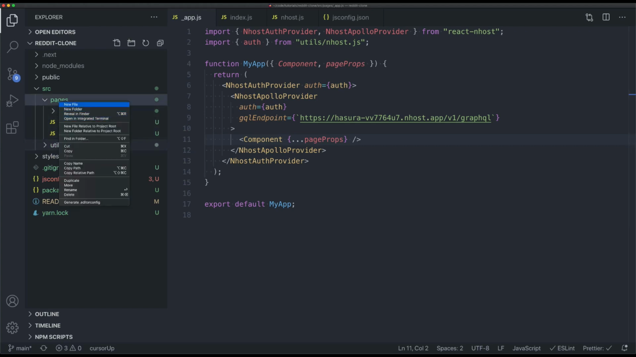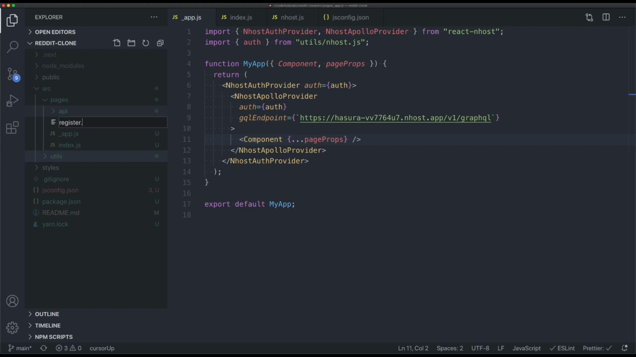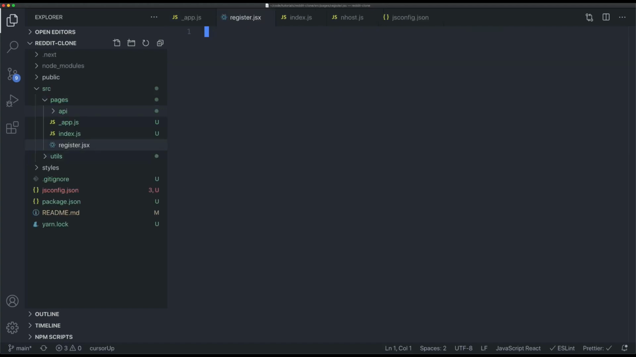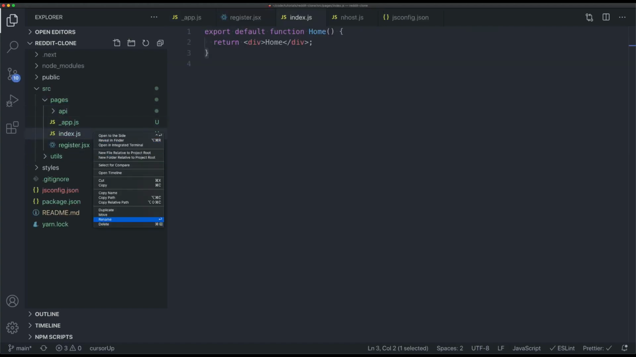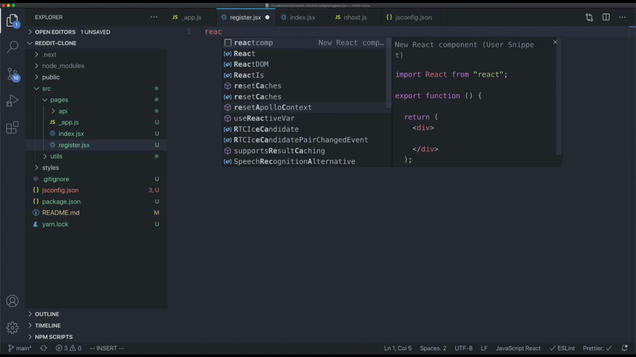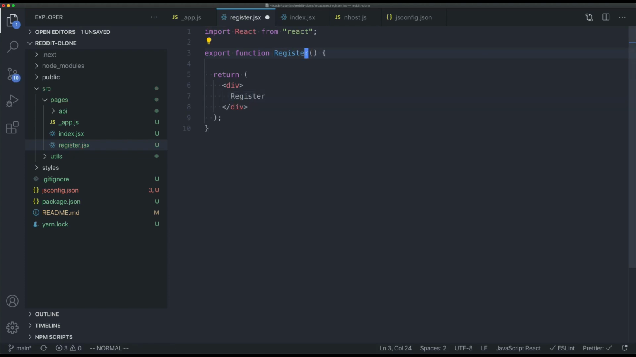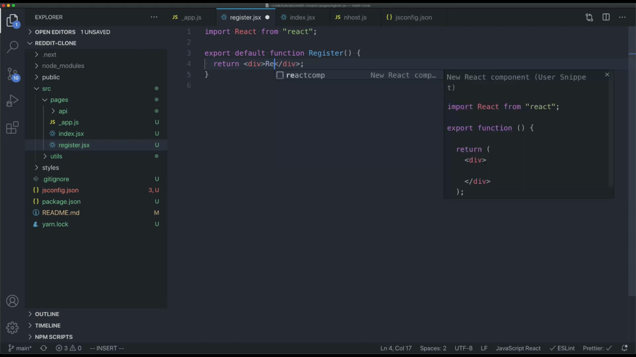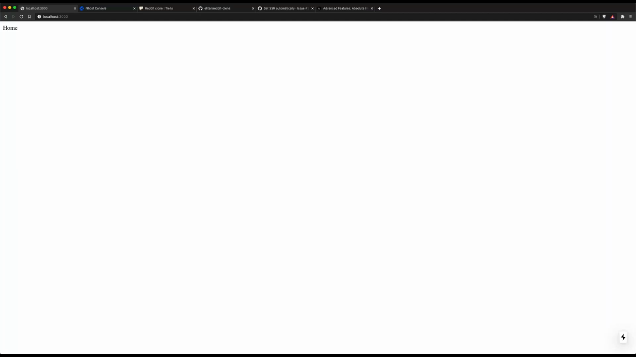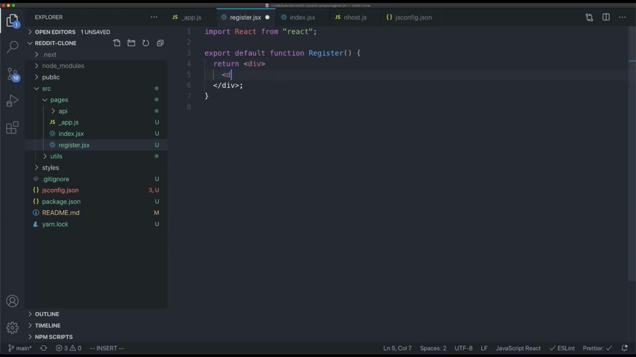So for that, I'm going to create a new file here called register.jsx. I'm going to use JSX here for the file names. So a React component, register, and export default. That's nice. So let's just go to register now and see what happens. Yep. And okay, so let's actually try to register a user here.